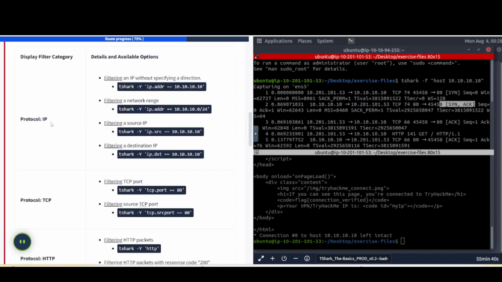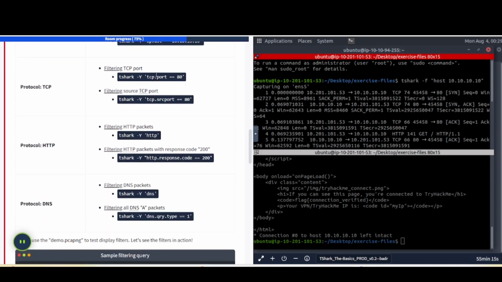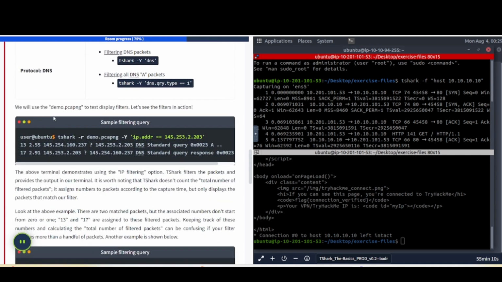Okay, so protocol, IP, and then some filtering options would be here. So tshark -Y ip.addr equals the IP. You have one for network range, source IP with the .source or SRC, and destination .DST. So this is, as I said here, pretty much what we're using inside of Wireshark when we had the display filter bar at the top there. TCP, same thing here. Okay, HTTP and DNS. And it says we will use the demo.pcapng file to test display filters. Let's see the filters in action.